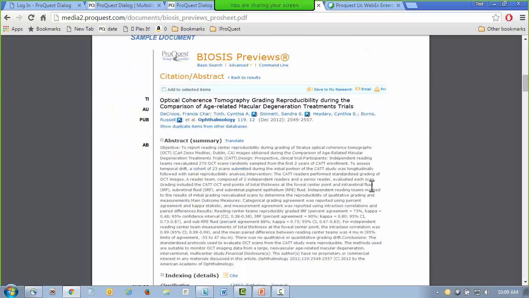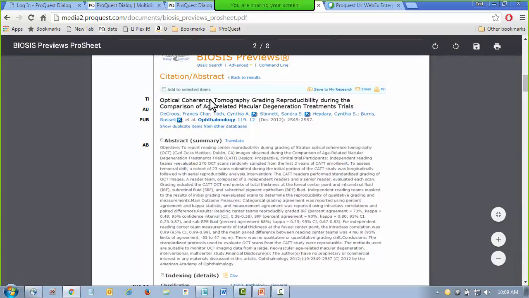Scrolling down, the next thing you'll see in a ProSheet is a sample record. If it's a full text database, you'll see a sample full text record. Biosis is one of the databases that has citation type information or bibliographic information plus an abstract. So that's what we see here. What we see here on the ProSheet that isn't in the actual record, next to each section of the record, is what we would call the field code.